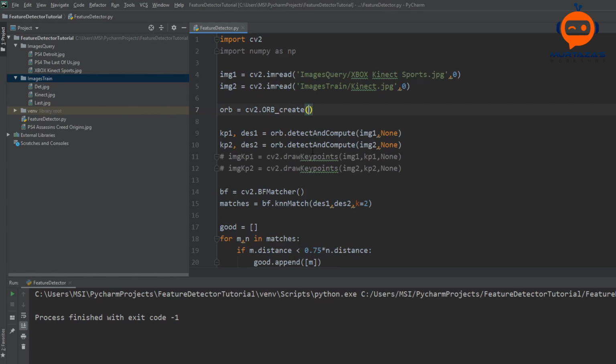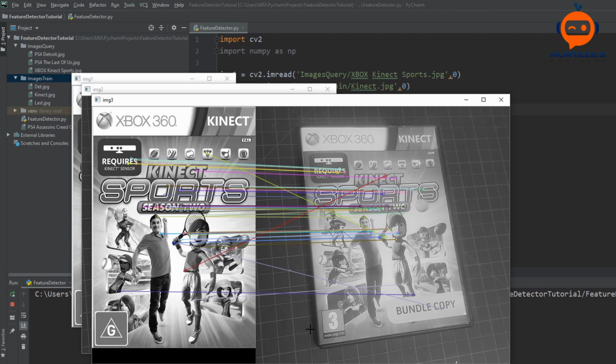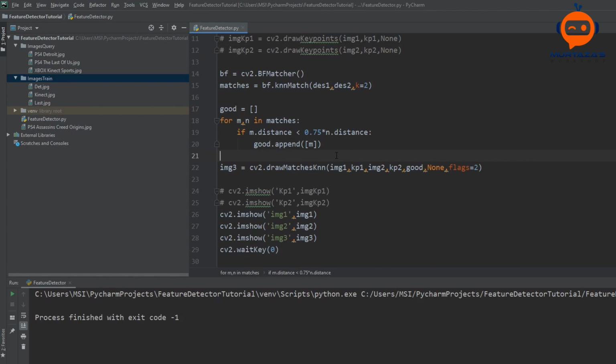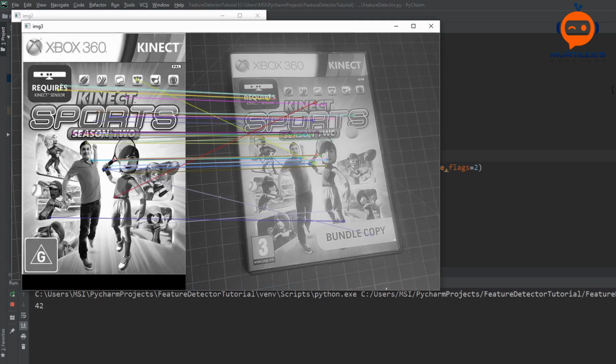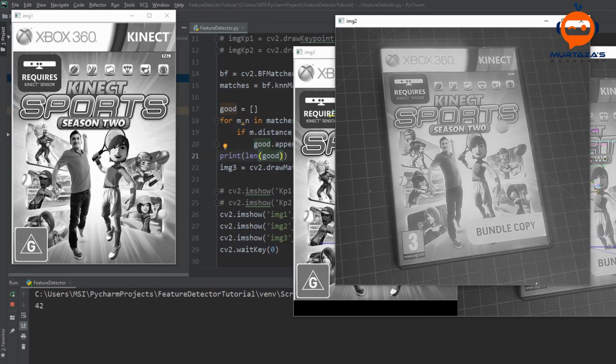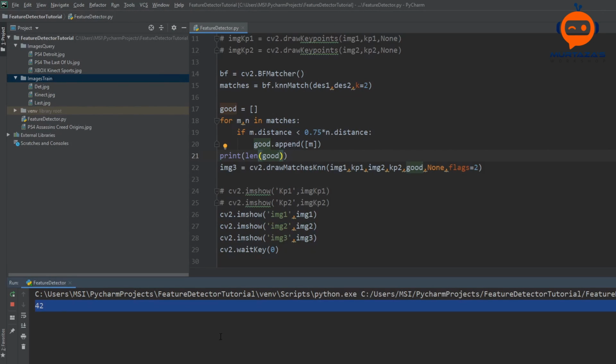Also, what we can do is increase the number of features it has to find. So we can write nfeatures equals, by default it's 500. We can put, for example, 1000. So let's run that again, and you can see now we have many more matches. We can actually print out the length of our good matches, so we know how many good matches we are getting. So we can write print length of good, and if we run that, we are getting 42. So we are getting 42 good matches.